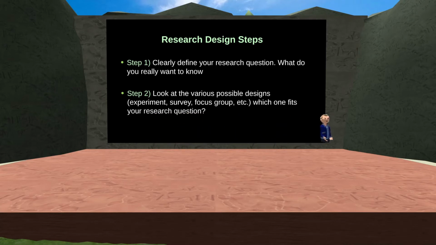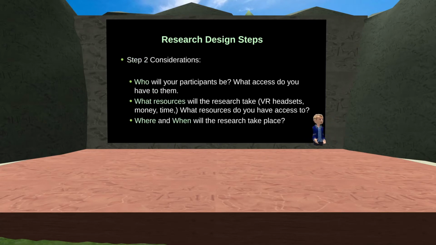So step one, clearly define your research question. Take time, think this through. Step two, look at the various possible designs and which one fits your research question. And then on a more practical level, when you're considering which one fits your research question, who will your participants be? What access do you have to them? What resources will the research take? VR headsets, money, time. What resources do you actually have access to? Because we can design all the most beautiful theoretical studies we want, but if we can't actually implement them with the real tools and resources we have, then they're just ideas, not research. And where and when will the research take place?